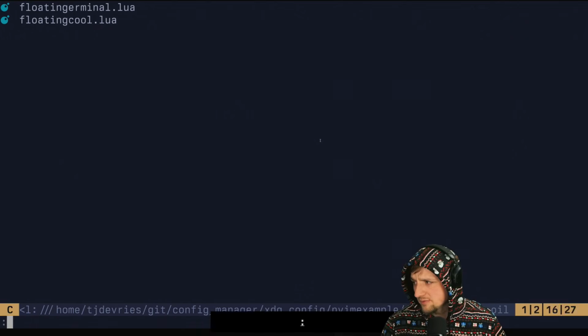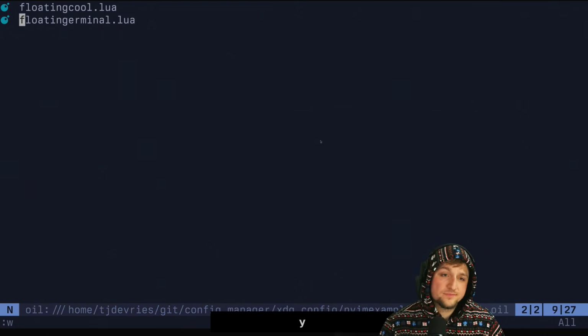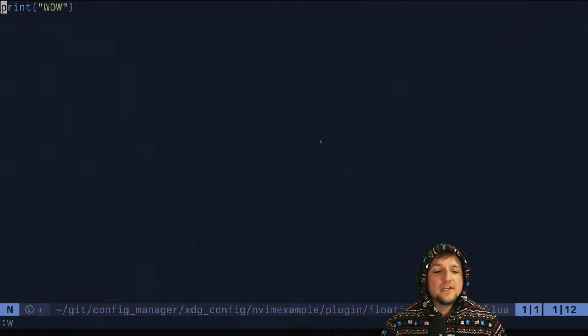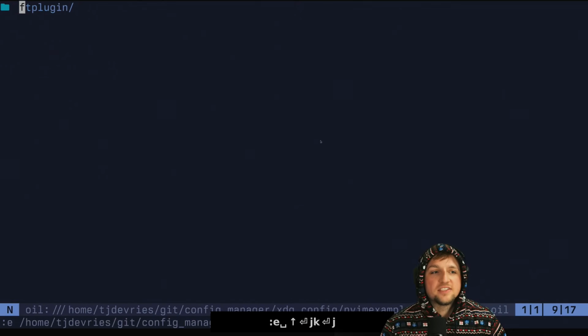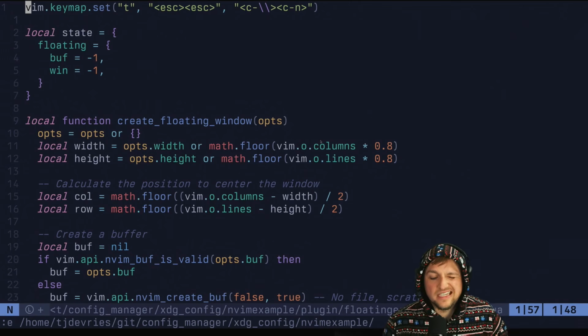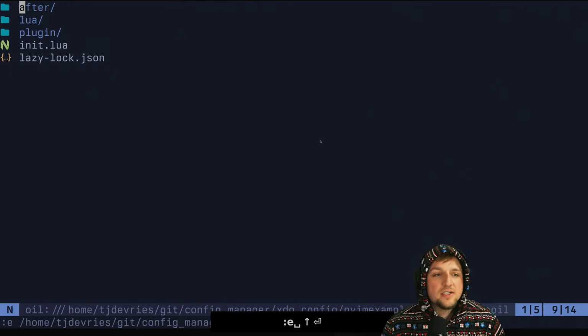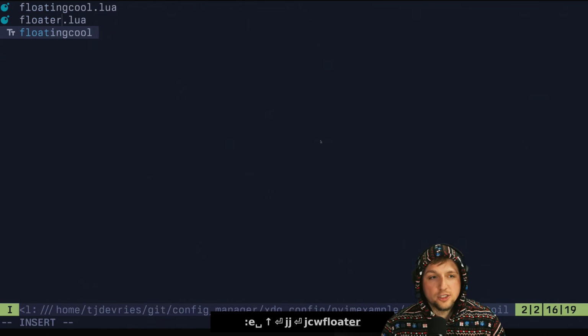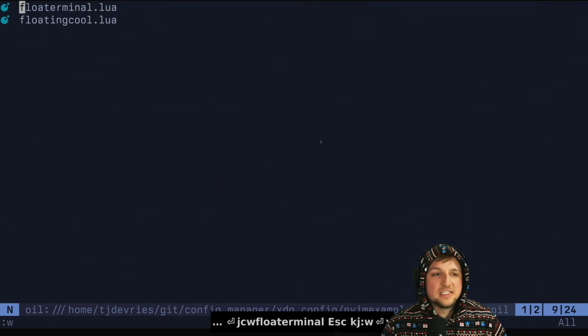What if we wanted to say floating? No, that couldn't possibly work, could it? Oh, it does. Oh, yep, it does. Floating cool. Wow. And we still have floating terminal. It doesn't work because that's not really the name that we want anymore. But regardless, we can do float terminal. That's the thing we made in the last video, right?